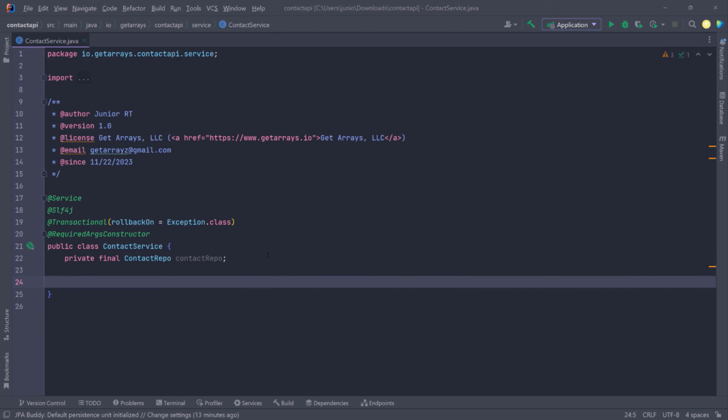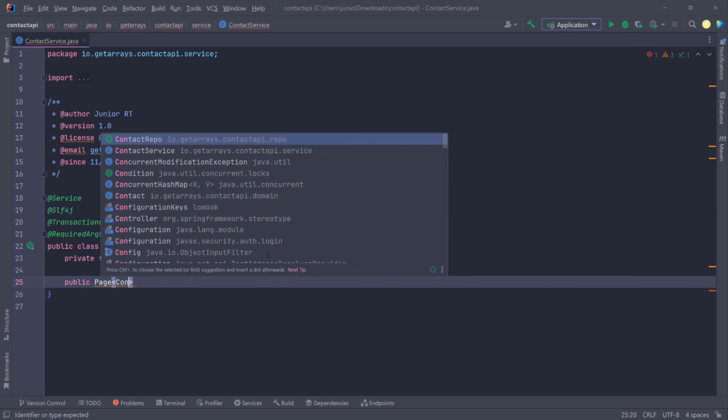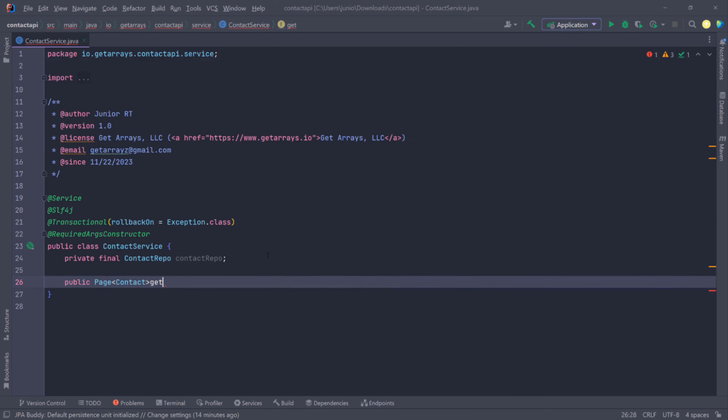So I'm going to go down and say public. This is going to return a page, so I'm going to say Page, and it's going to be a Page of Contact. I'm going to say getAllContact, for example, and it's going to take a page. So we're going to say page and the size. So we're passing in the size and the page, and it's going to give us a page of contact. So that's what this is going to do.